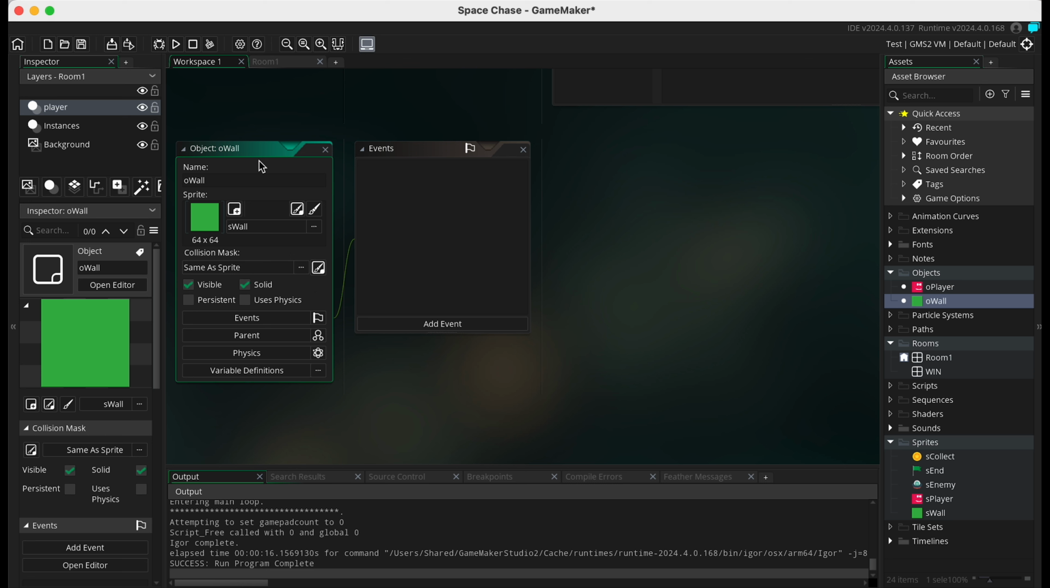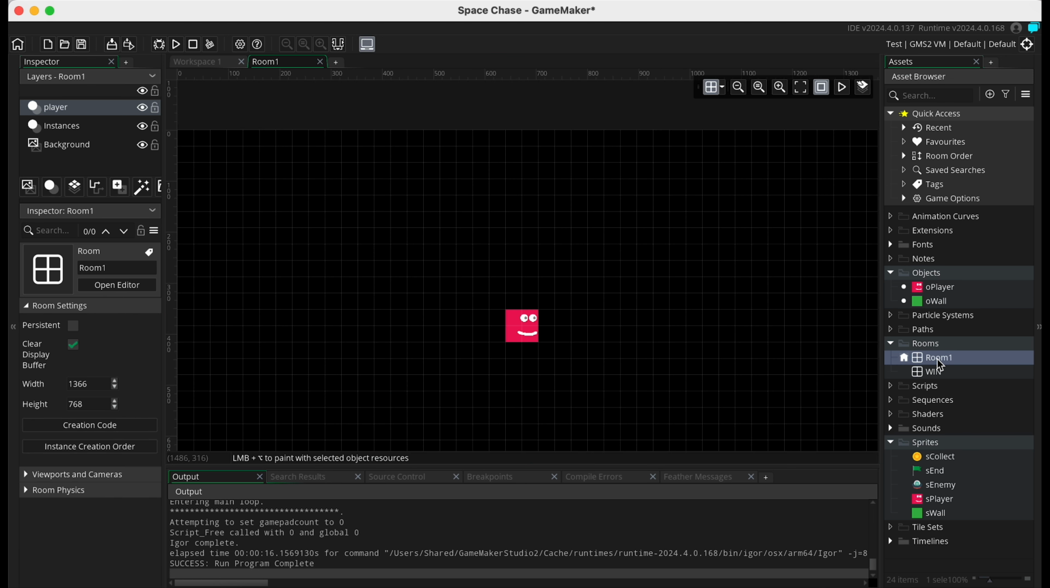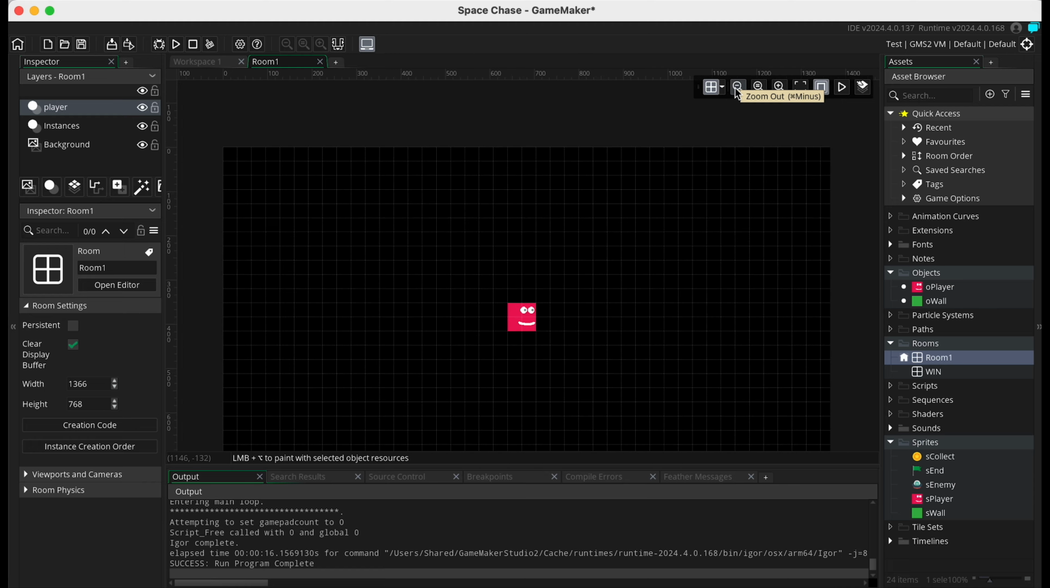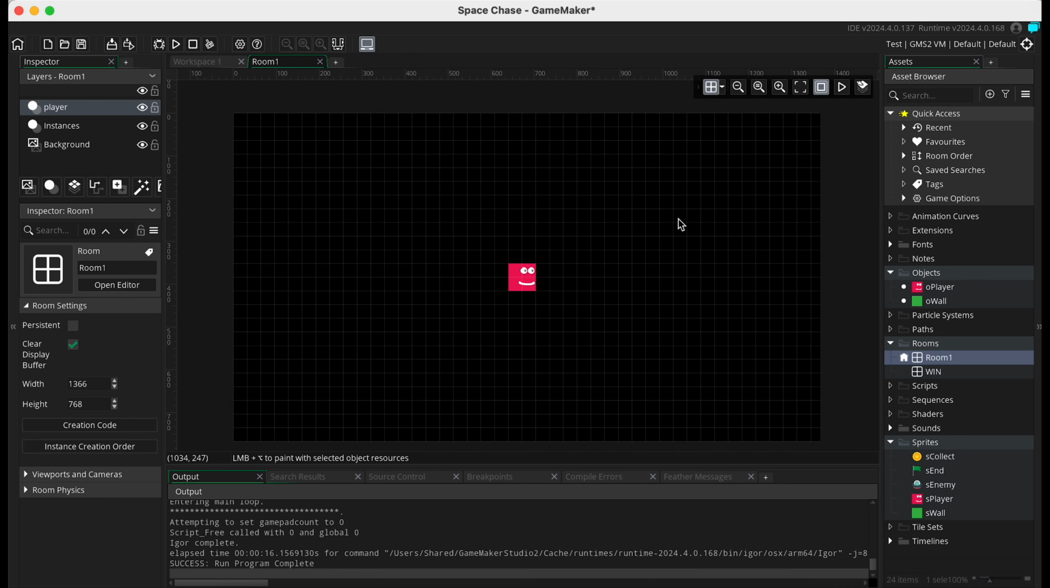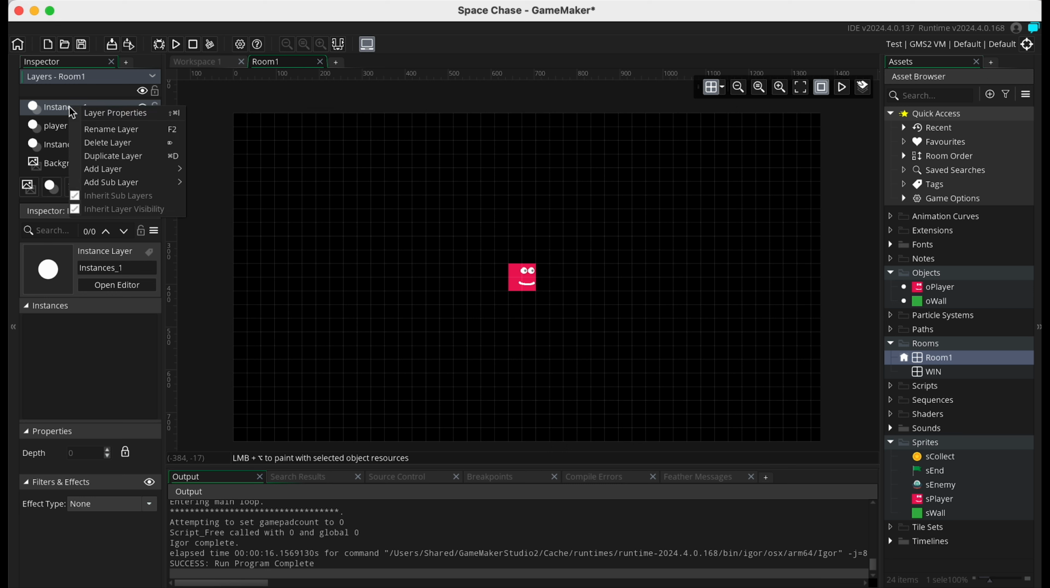There are other ways of doing walls, but this is probably one of the quickest, and especially for year 9, it'll be one of the best for them. Okay, so the next thing you need to do is go back to this room 1, and you can zoom out a little bit, and what we're going to then do is add in a new instance layer. We're going to right click on it, rename, and we're going to call this walls.